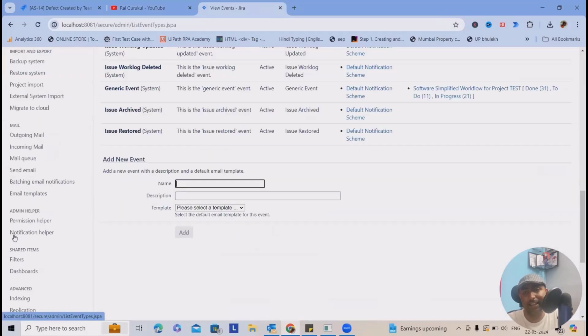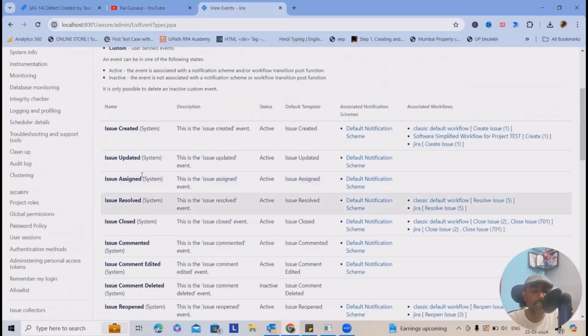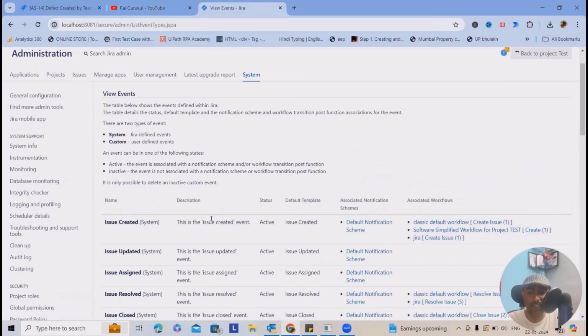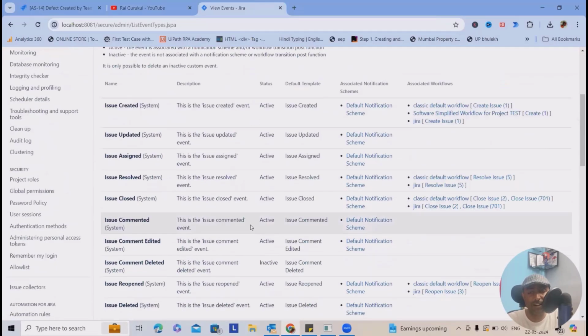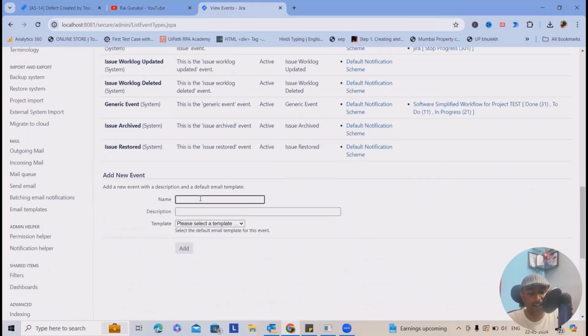Further, to start with this, go to System settings, and from the system settings, navigate down where you will see Events. When you click on Events, you will see the default events available, which are created under Jira Data Center.